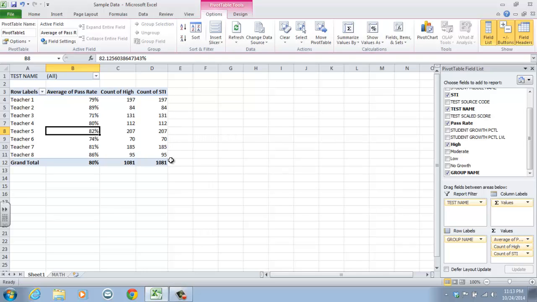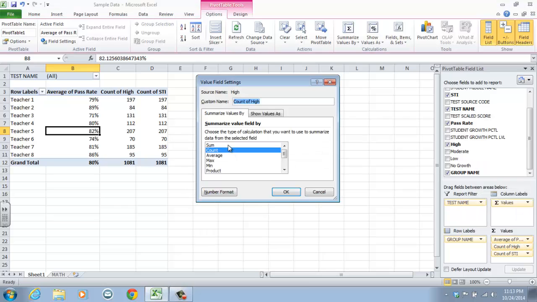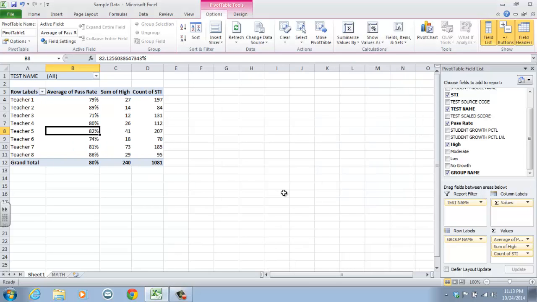And so we have this number here. Now notice my high and my count are equal. Does that make sense? It does not, because I don't want the count for the high. I want the sum. So this tells me how many high growth students I have in the class for teacher 1 compared to the total number of students teacher 1 has.